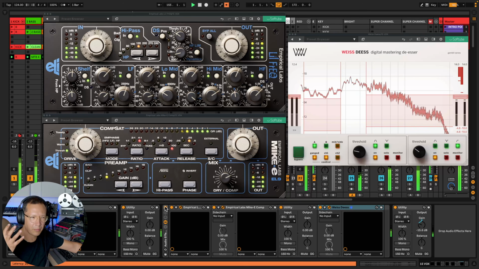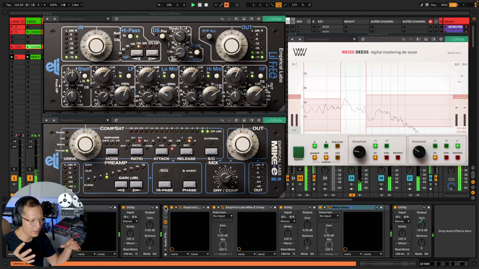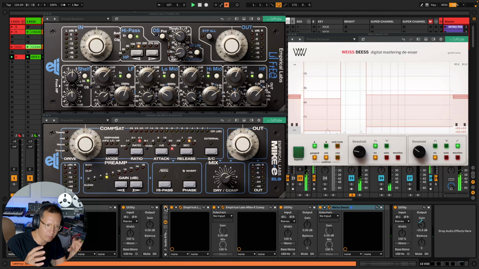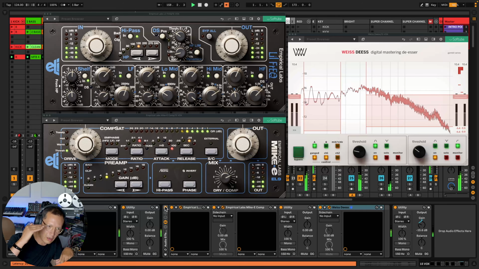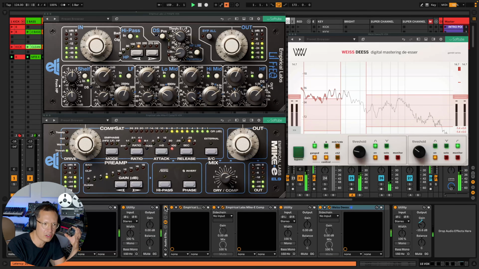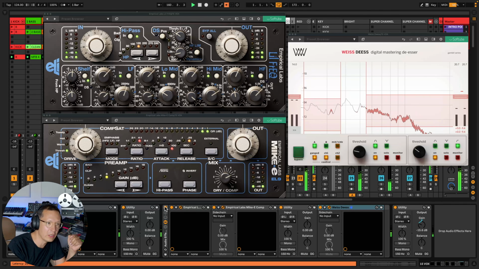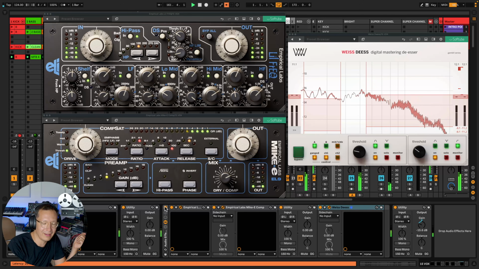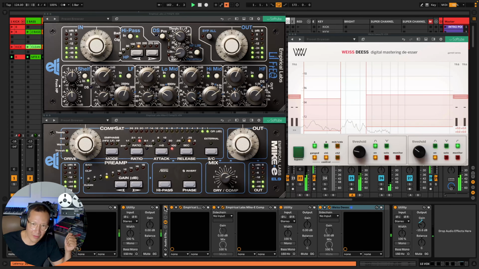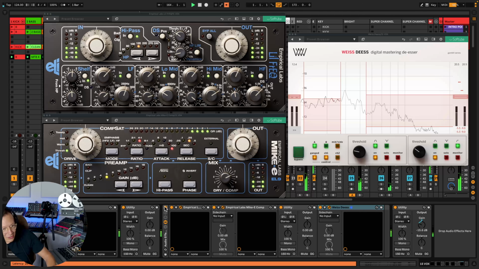So yeah, the processed signal is much more grabby, much more present, and clean. The dynamics of course are way more evened out, and you don't have this harsh de-essing, even though it feels more upfront. So yeah, these are my recommendations for some of the most criminally underrated Softube plugins.